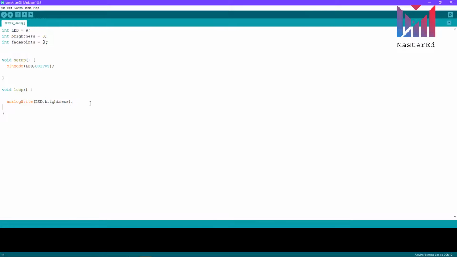Now we have to write an equation which tells the program how to increase and decrease brightness. This means that brightness will increase by fade points, which is 3, infinitely. After first loop it will be 3, then it will be 6, 9, 12, and so on. We cannot exceed 255, because that's the maximal capacity of brightness. Because Arduino can only generate maximum of 5 volts, which is equal to 255. And also, it cannot come below 0.